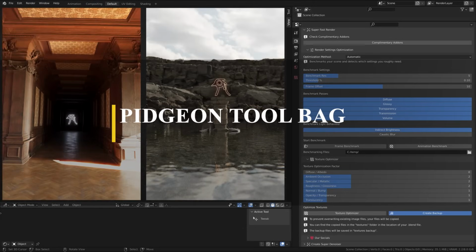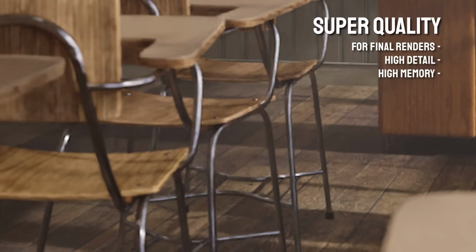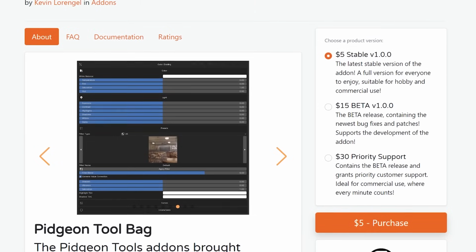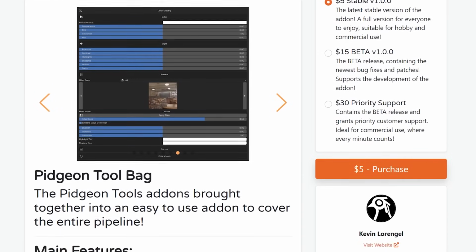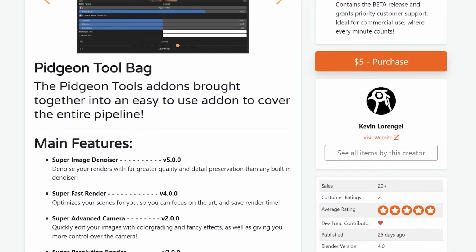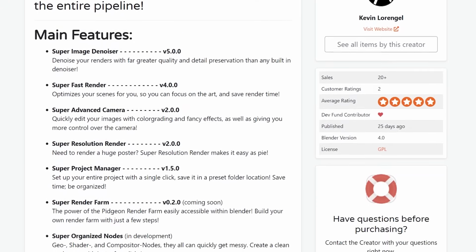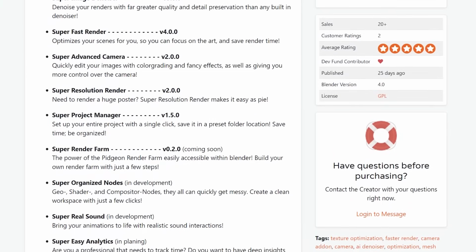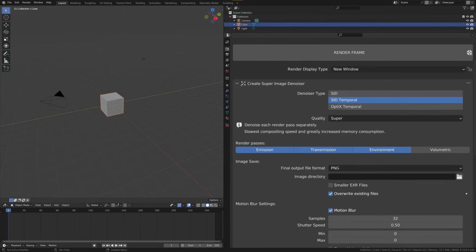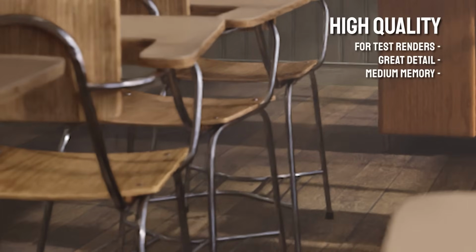UV mapping is important and everything, but rendering, especially being efficient in it, is very important too. That's why we have a new add-on called the Pidgeon Tool Bag, which is a collection of previously released add-ons which are combined into an easy-to-use tool to render more efficiently. But there are more tools to be released in the future since they are in development. Nevertheless, right now it includes the Super Image Denoiser, which according to the developer, can render with far greater quality and detail than any built-in denoiser.